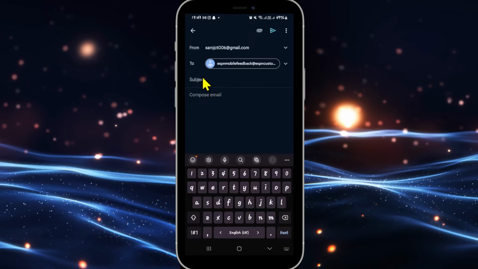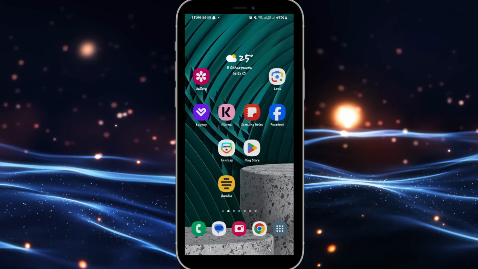Now, within the subject section, you can simply type in that your username is incorrect, and then explain your case in detail within the main body section, and also mention your preferred username that you wish to change into. After typing in this email, tap on the send button, and you will receive a response within a few days with the instructions that you can follow in order to change your username.